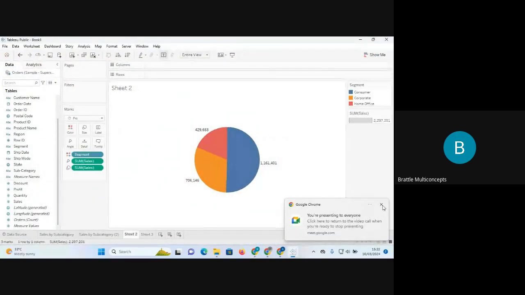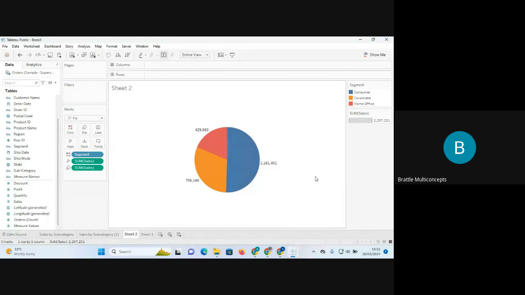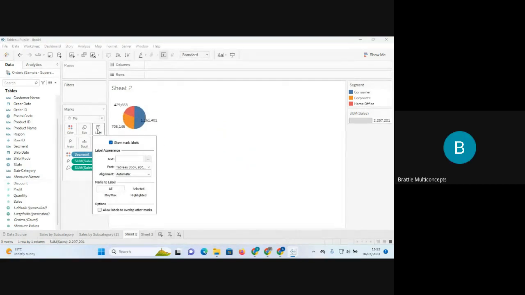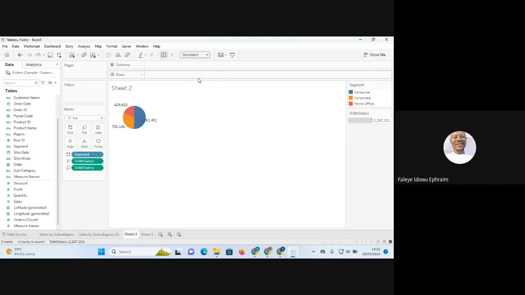Okay, good. Now, I want to show you something. How did you drag it to the middle? I just click on entire view. Okay. My phone is not showing those numbers. From standard, click your label and mark it.